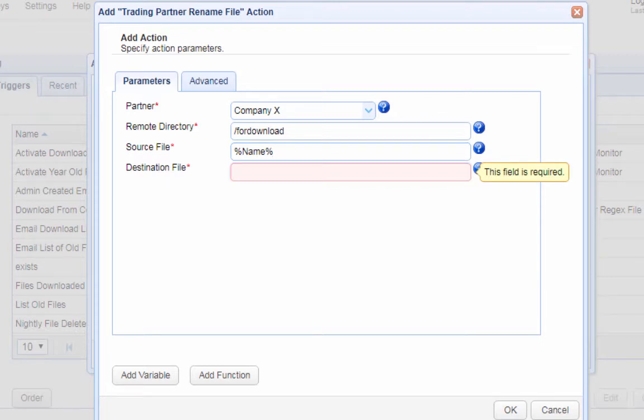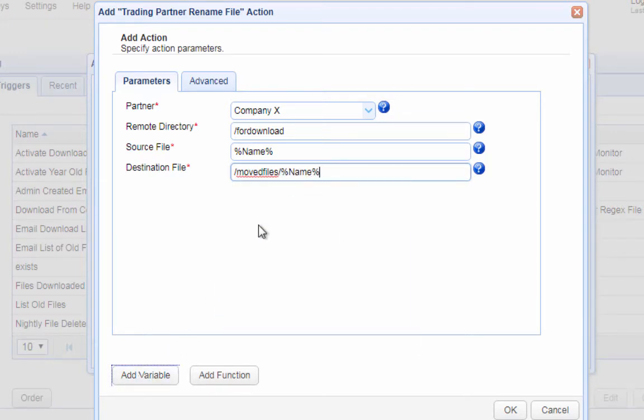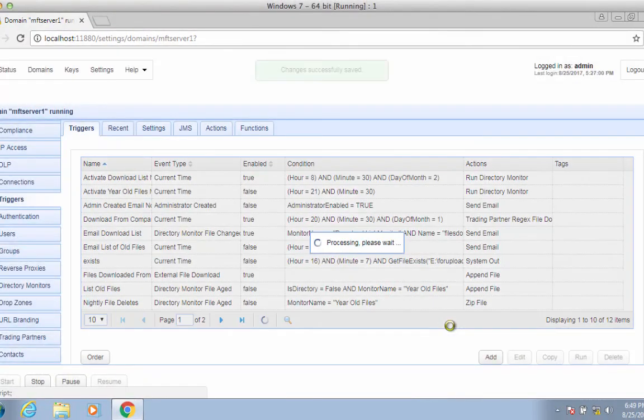Lastly, specify the destination file. This value should consist of the destination virtual directory on the remote server and the file name the file should take after it has been moved. If you specify a name, then you would have renamed the file, hence the name trading partner rename file. In our case, we only want to move the file, not rename it, so we just use the name variable again. Click the OK button and all succeeding OK buttons until you're back at the main screen.